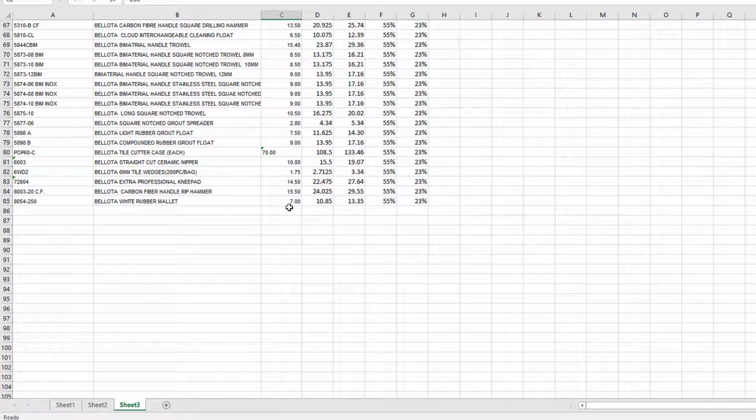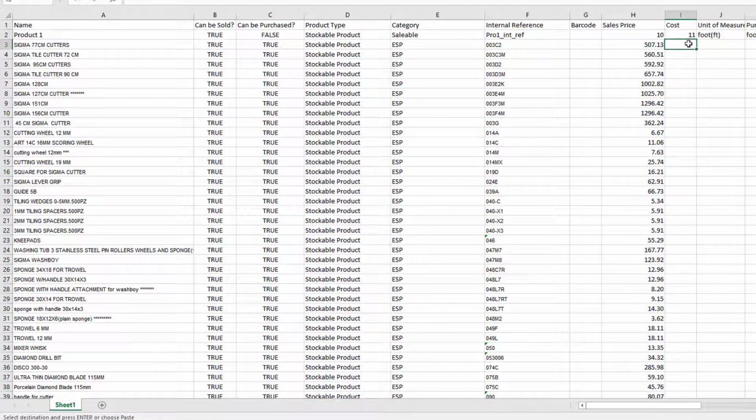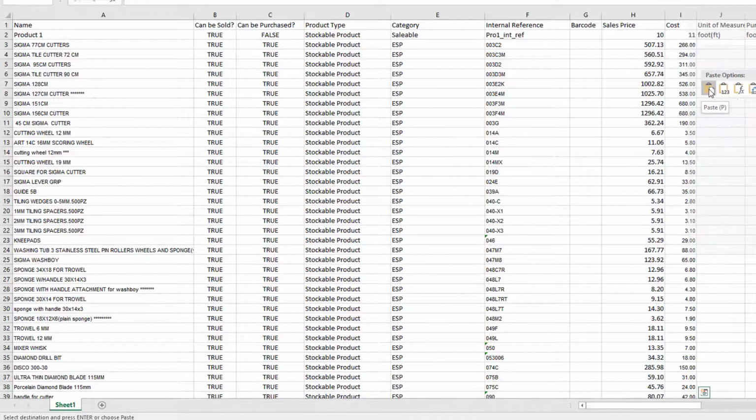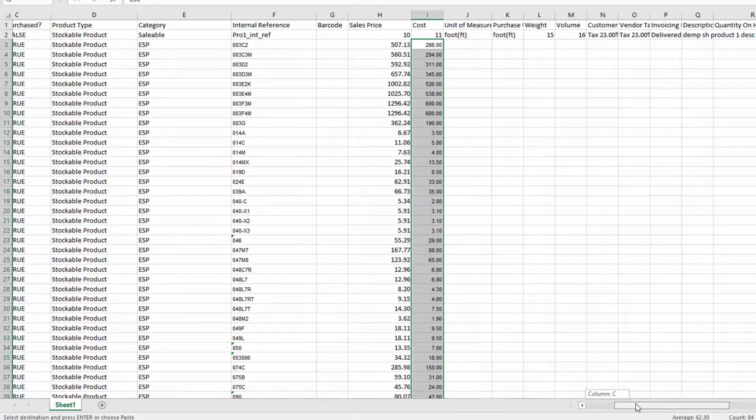Scroll down to the bottom, hold the shift key, click the last one, right click and copy. You get the idea of this, it's straightforward. Again, if you just leave the mouse over, paste. We're going to measure it, we can leave that as default.